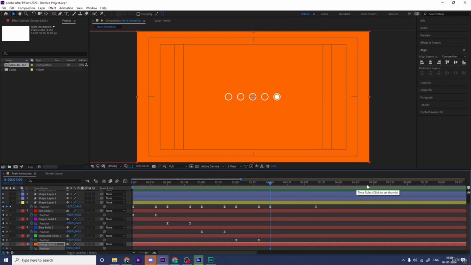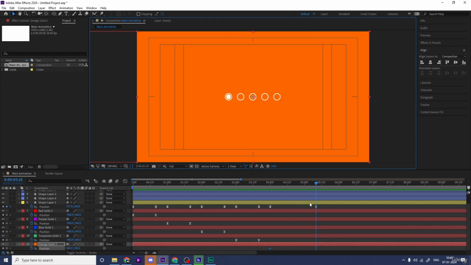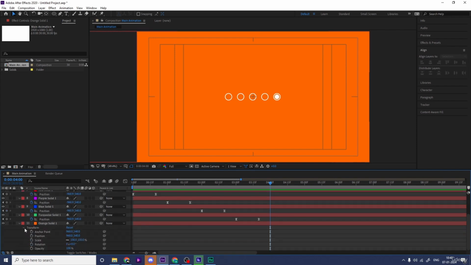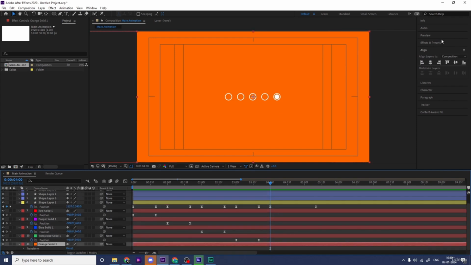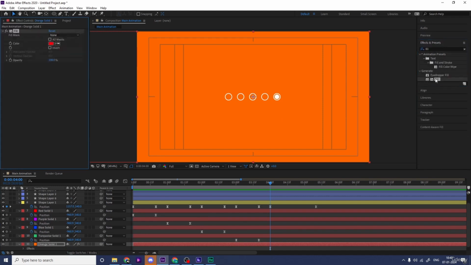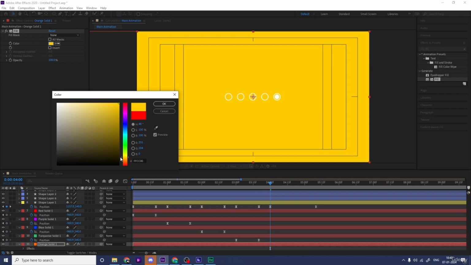Okay, then go over here and simply bring this over here, or instead of that, for this one what we can do, let's delete this. I'm going to select this, go inside this, or instead of that, select this and in the effects and presets panel, we will apply the fill effect on it. And we are going to change the color of this one to somewhere around yellowish.